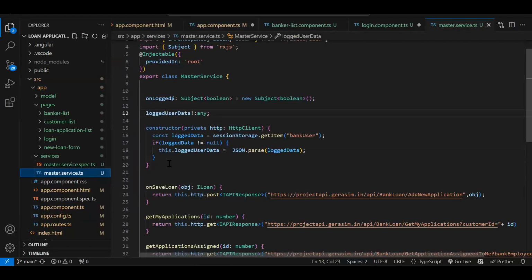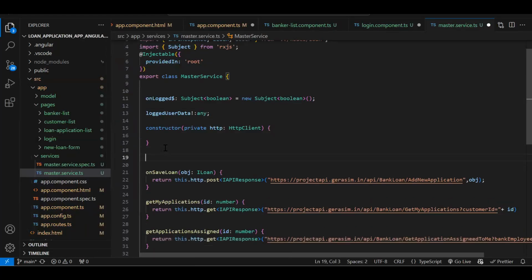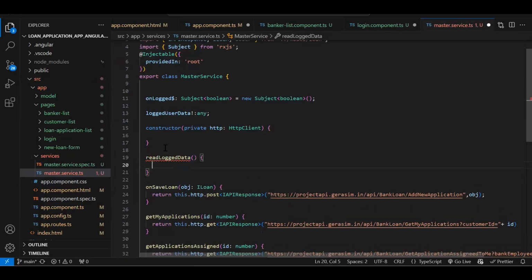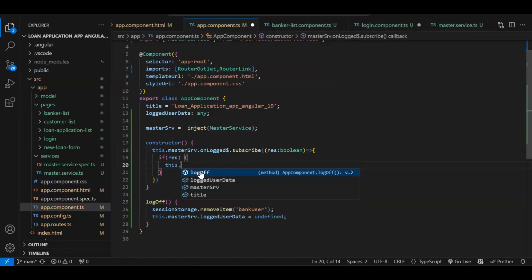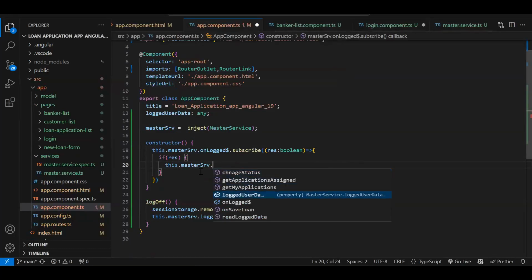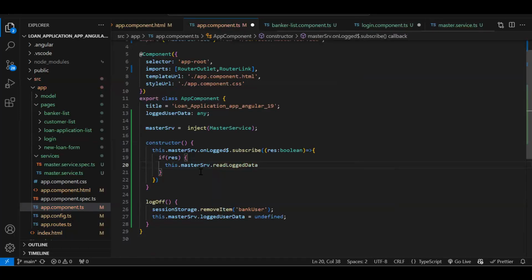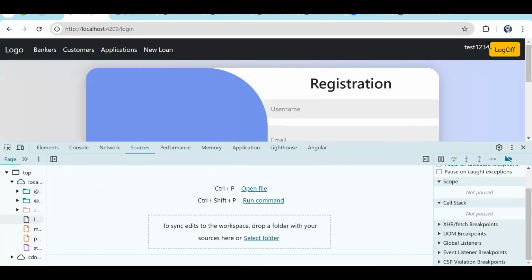In service, instead of writing this code over here, now let's move this code into a function. Read logged data, because this function again we need to call. And this function by default will be called in the constructor, and once user logged in, again we need to call. So this dot master service dot, here it is, read logged in data. So this function again we will call. Fine, let's just save and check. Now after login, it should be properly working.